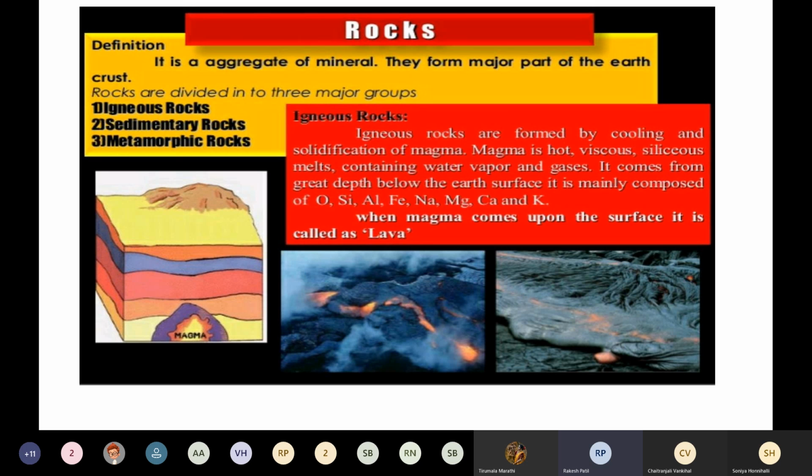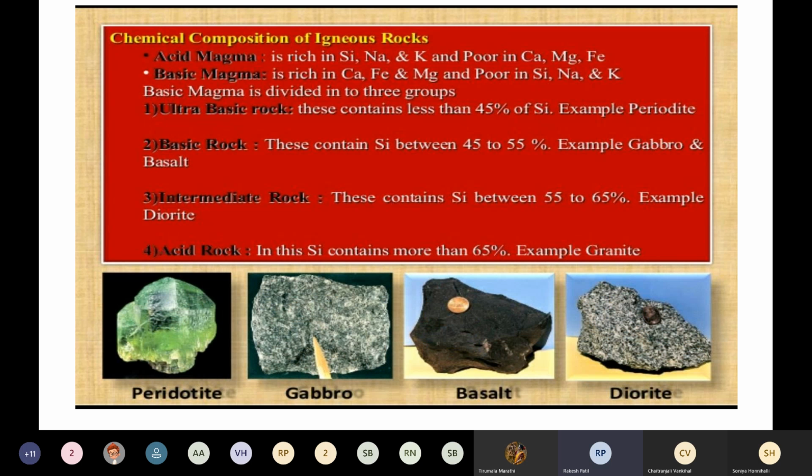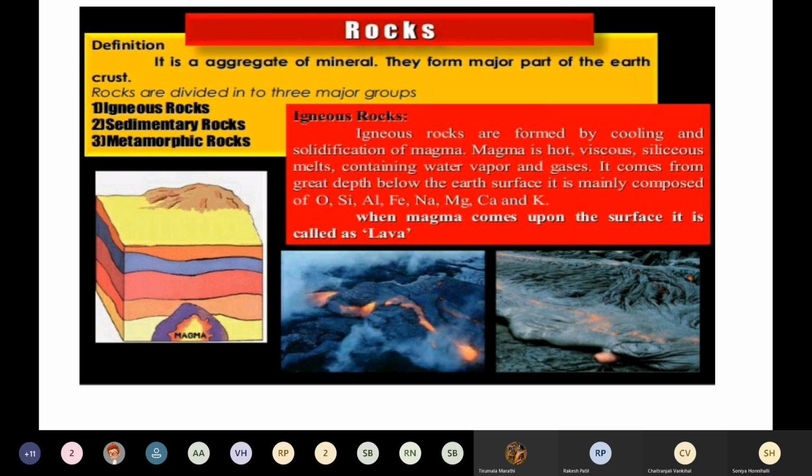You can see in this diagram, when magma cools down inside the earth crust, then it gives rise to a granite rock. If the same magma comes outside the earth crust and cools down or solidifies, then it is called extrusive igneous rock or a basalt rock. Is it clear? Intrusive and extrusive? Yes, sir. Okay.